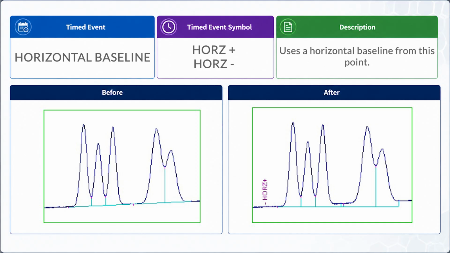A horizontal baseline can be useful where the natural baseline slope, or automatic baseline placement, is not appropriate for a particular group of peaks. HORZ plus is placed where the horizontal baseline behavior should begin. HORZ minus is placed where that behavior should end. Together, these events define the region where horizontal baseline handling applies.